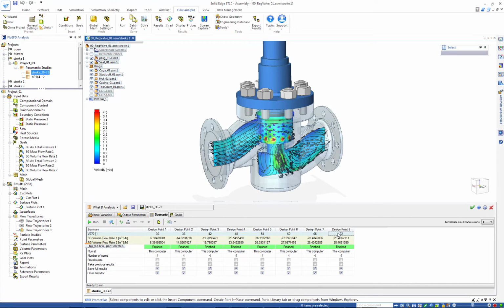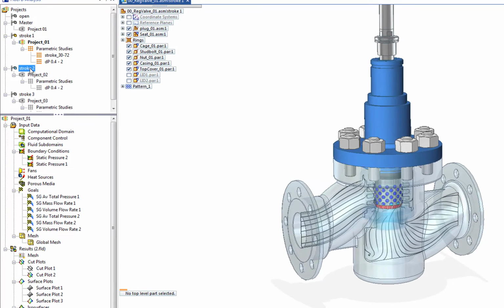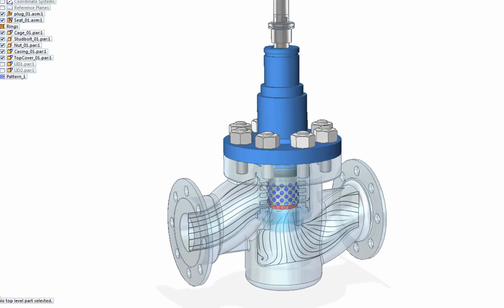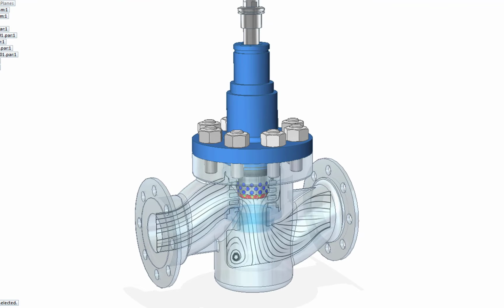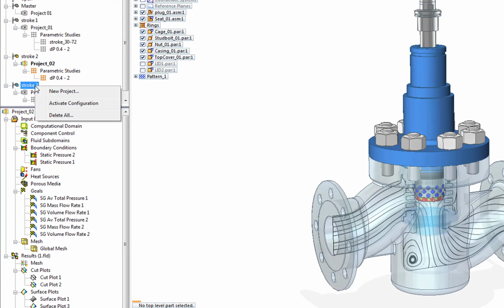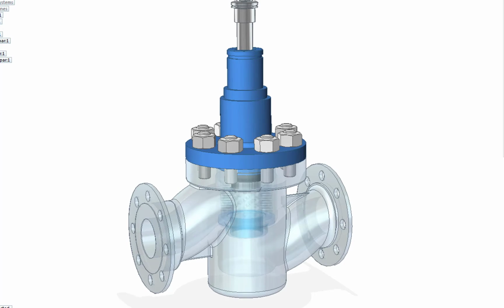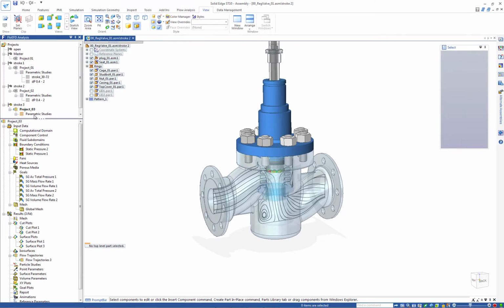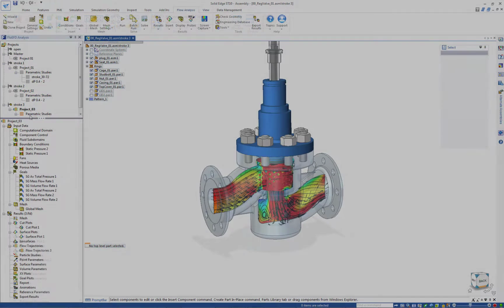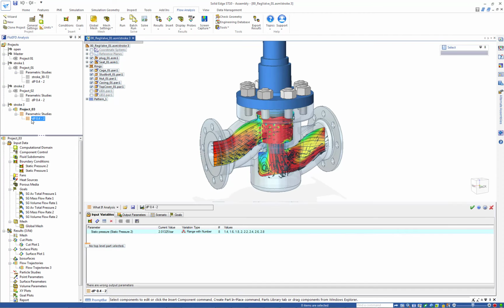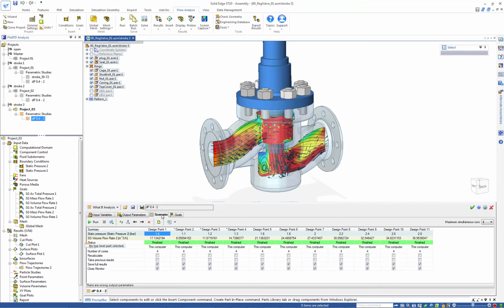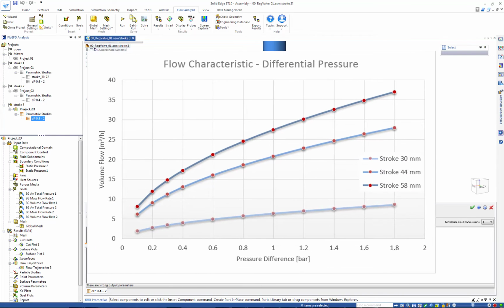FloEFD parametric study allows for a quick analysis of the Kv or Cv value, for example based on these different valve positions. In the same way, we can also quickly create a parametric study for pressure drop versus volume flow rate for several valve opening positions that can be used to obtain operational diagrams.